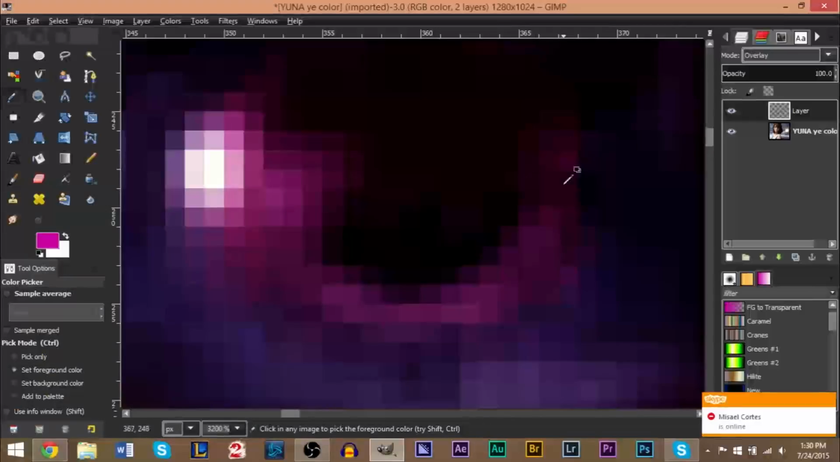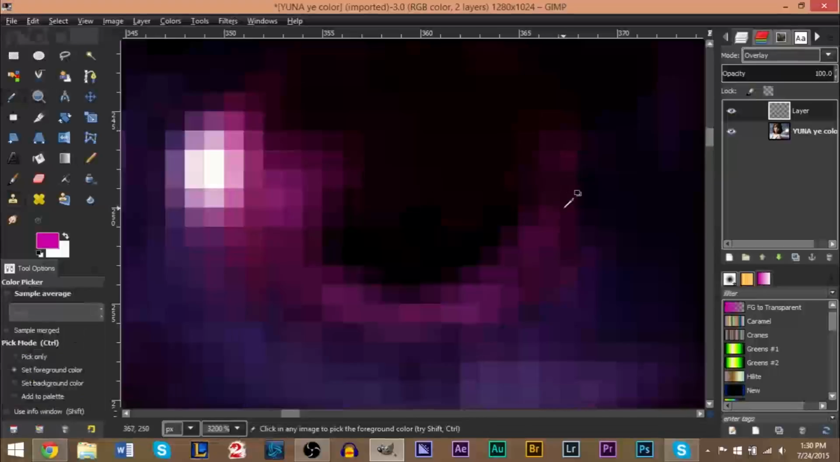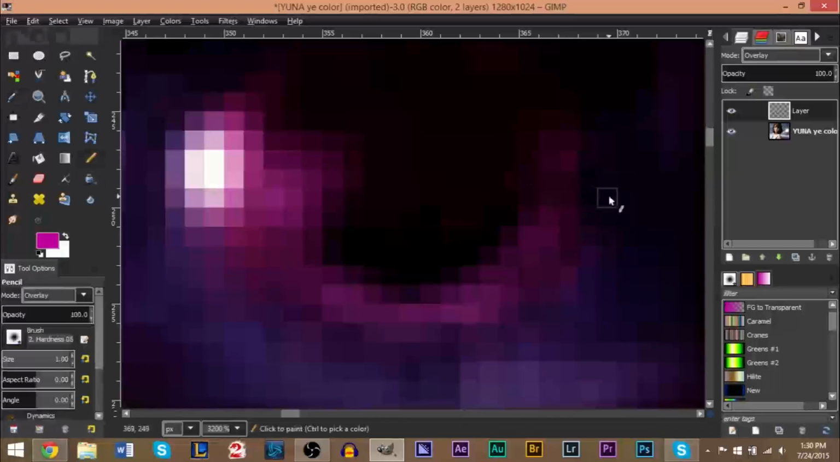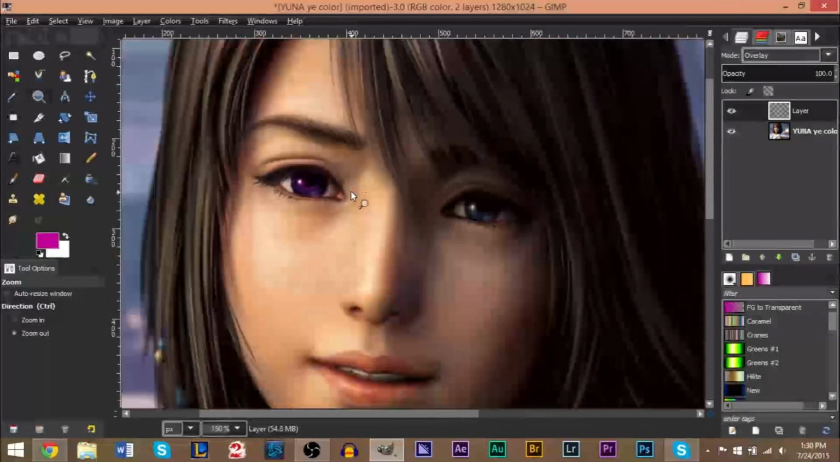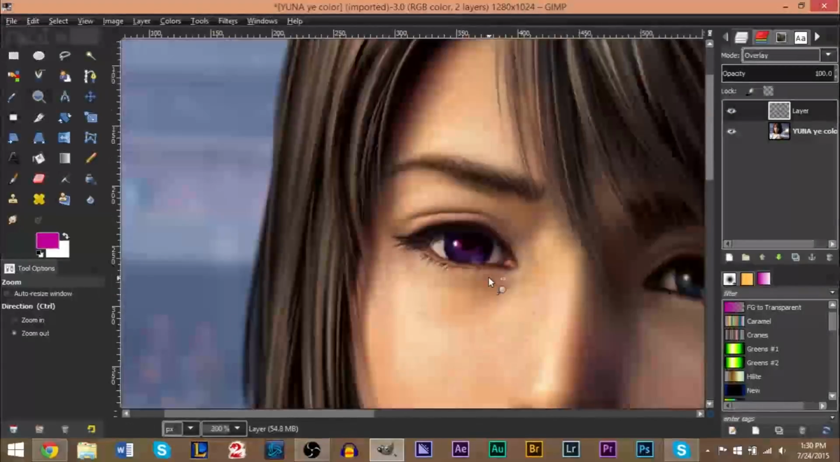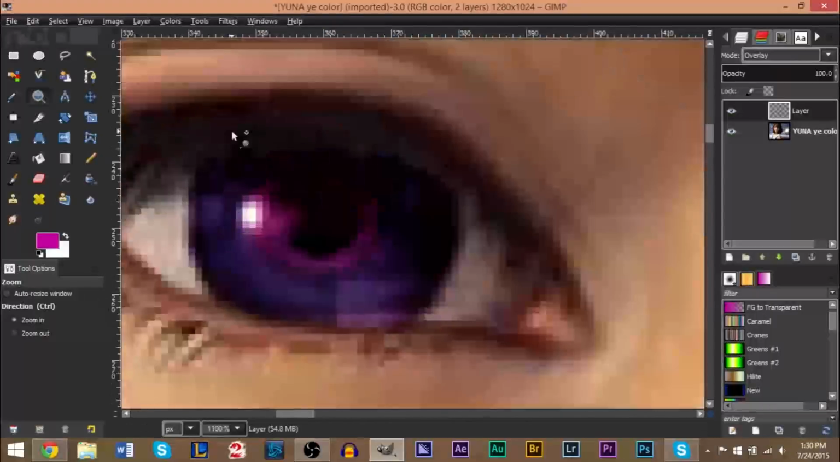And if your picture is very pixelized like this, then you can also use the clone stamp tool here, or even the color picker tool, and just add some colors that you may need on the outside here. And then if we zoom out, it looks pretty good.